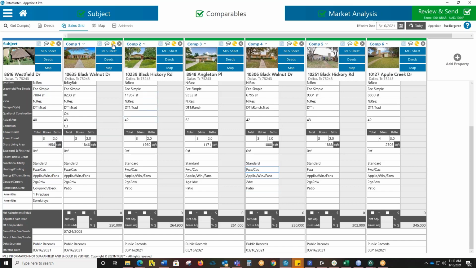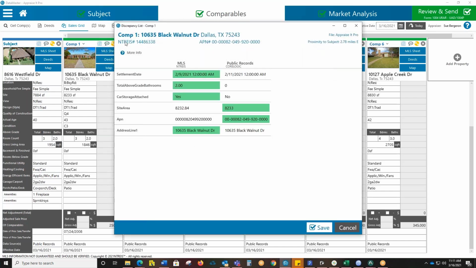We have a little yellow box up here that shows us when there's a discrepancy between the MLS and public records. You and I both know that the MLS and public records don't always match, but DataMaster allows you to be able to look at those discrepancies. And where it's green, that means that's where we're pulling the data from, is MLS on those three. On the public records, we're pulling it from here. The difference here is dashes in the APN number versus no dashes.